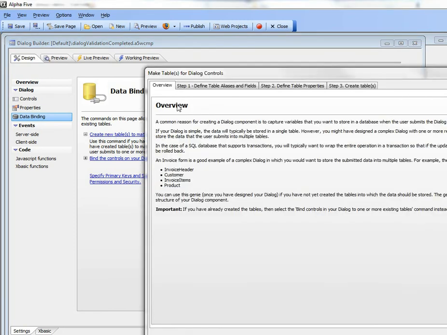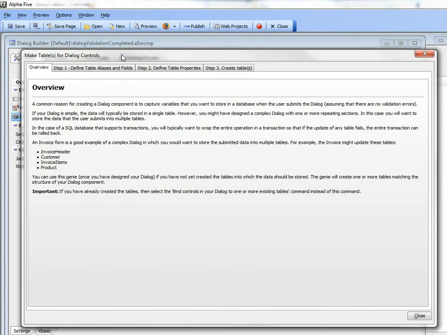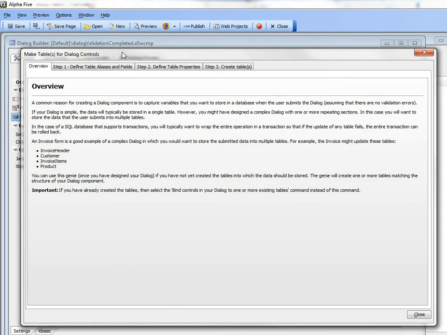So let's go there and say create new table, and you can see it's a multi-part dialog. In this case it's going to be particularly simple because this dialog is only bound to a single table. There's no repeating section, or no relationships between multiple tables, but this dialog will in fact let you create multiple tables at once, which we'll demonstrate in a subsequent video. So let's go first and define the table and the aliases.